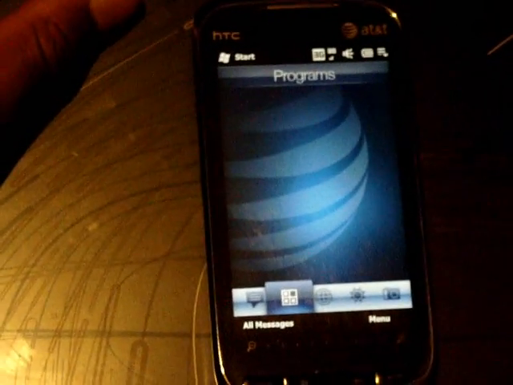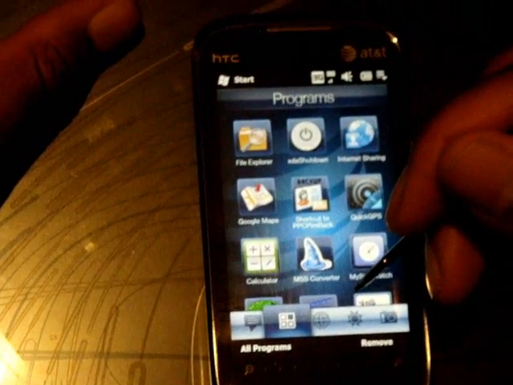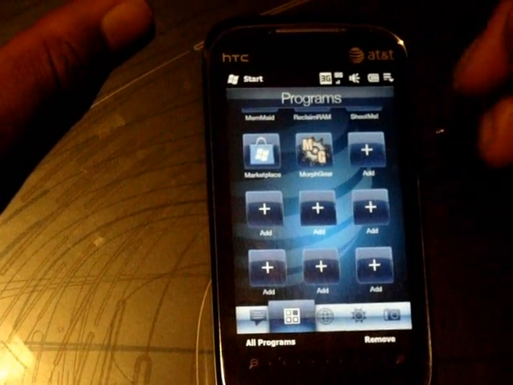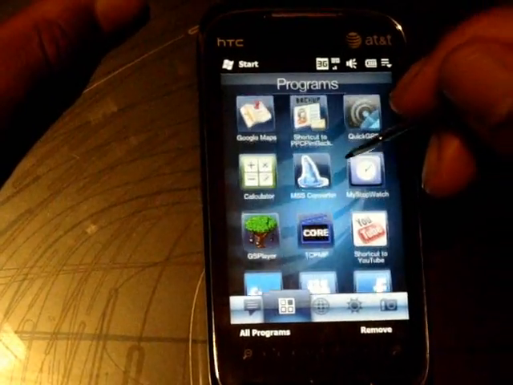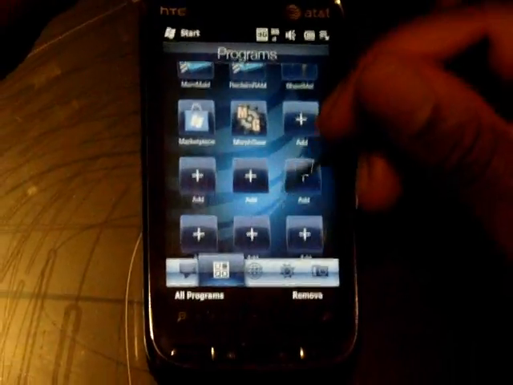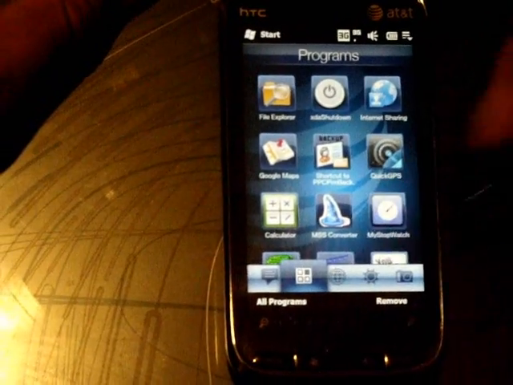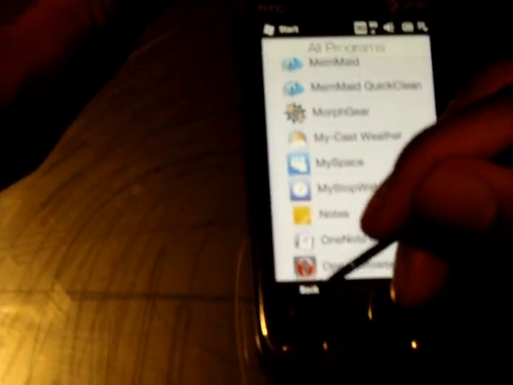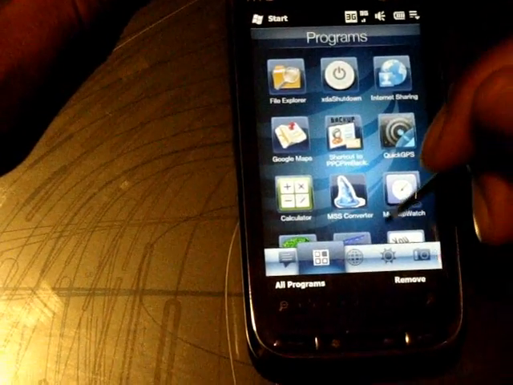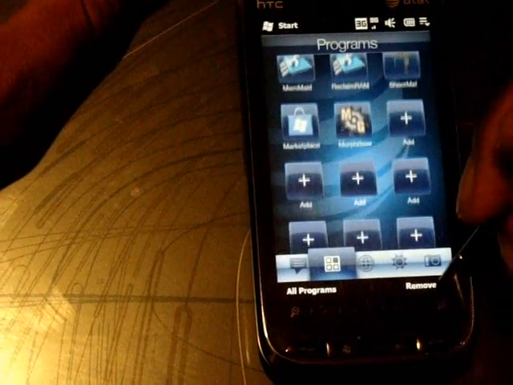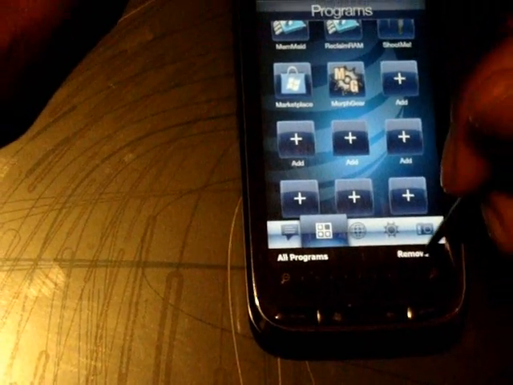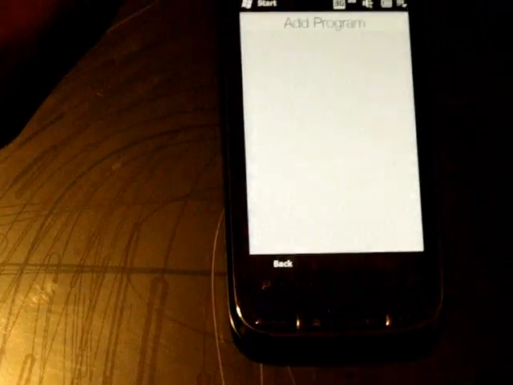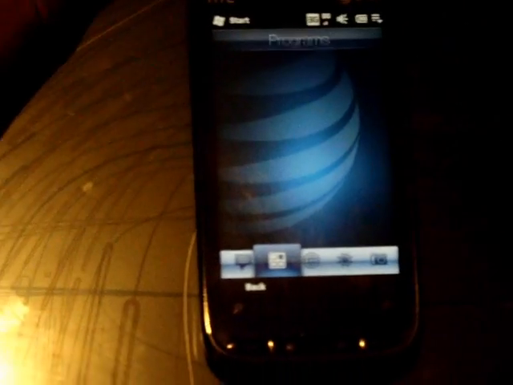Now in here, that's the Programs tab. In the Programs tab, you get to choose multiple programs to add. So many so that I still have room. Flows nice and smooth. Or you can go to all programs and scroll through your list of programs, all within Touch Flow 3D. Adding and removing programs is very simple. It's as easy as hitting remove, and you can remove the program by pressing it. Or you can add a program by pressing one of the empty buttons. Very smooth, very simple.